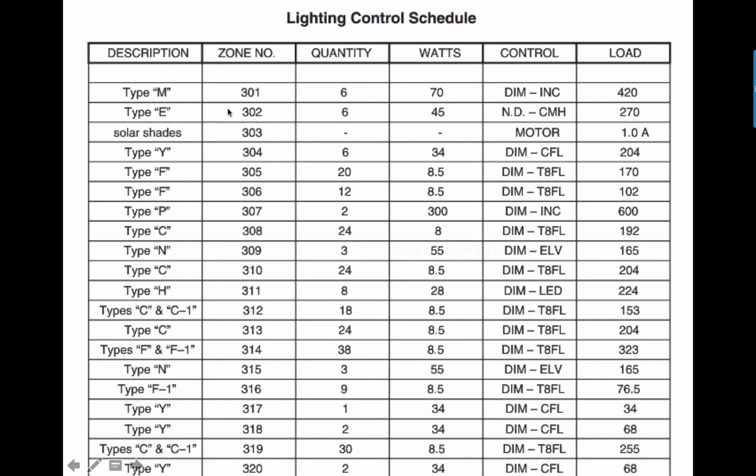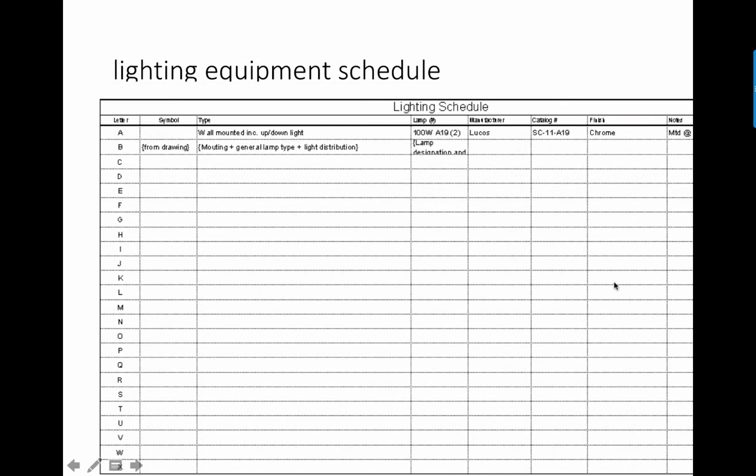But you can see here that typically the lighting controls, you have zones, or you have each light fixture listed, the zone that it's in, how many fixtures there are, the wattage, and the type of controlling. So you can see that in the end you can calculate loading, which is important.